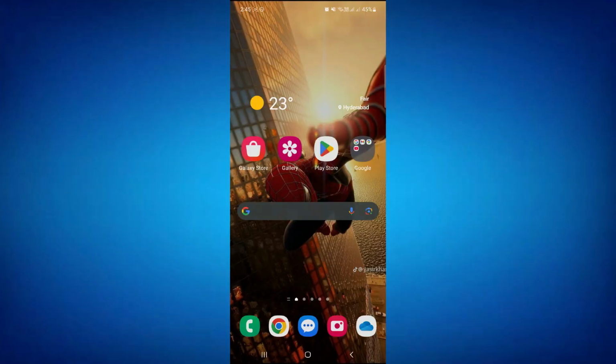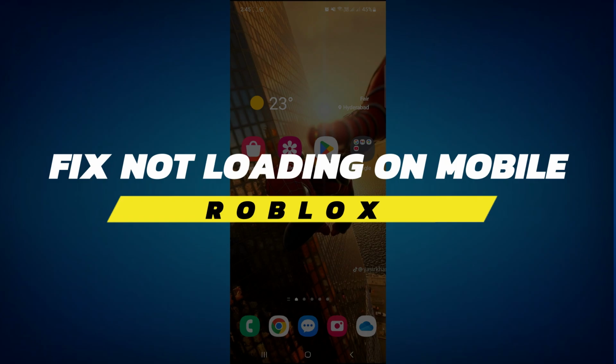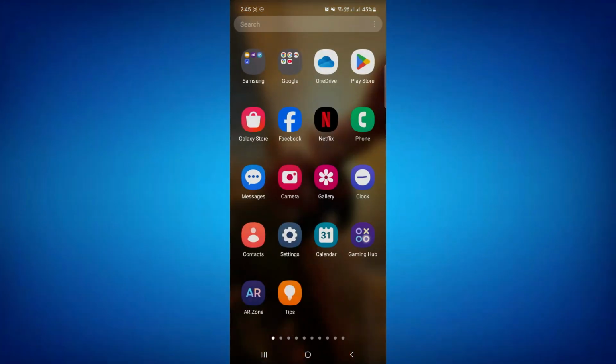Hey guys, in this video, I will show you how to fix Roblox not loading on mobile. Alright, so let's begin with the video. So if you're trying to play Roblox, you're clicking on Roblox, but it's not loading. Here's what we can do.